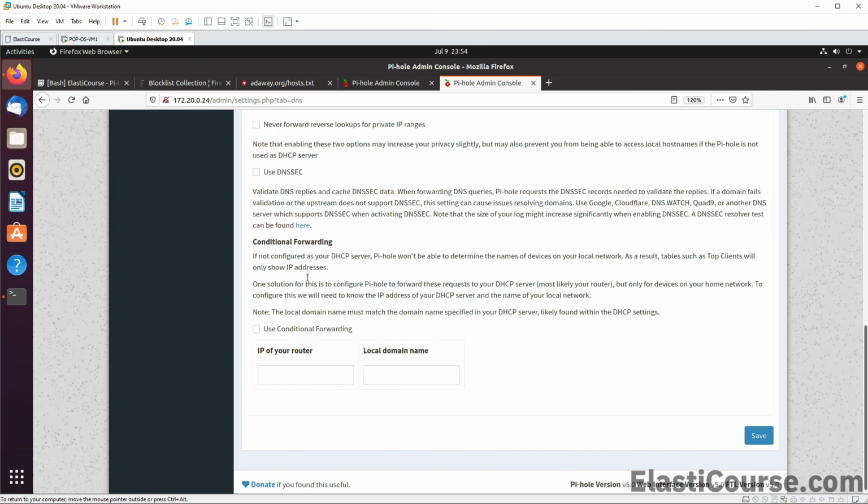Now, another important setting is conditional forwarding, which allows you to resolve internal domains that are not publicly accessible, because Google or Cloudflare will not be able to resolve this kind of domain. You can simply define your internal domain. For example, elasticourse.local is mine, and then I can define which DNS server or which internal system knows how to resolve this kind of domain.